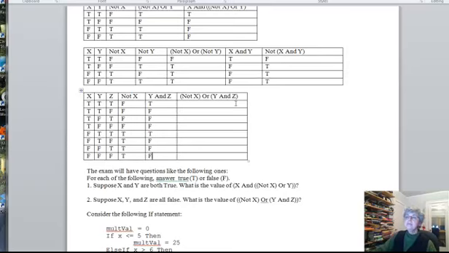Okay, now we want the OR of these two expressions, not X, and the expression Y and Z. So using the rule for OR, if at least one is true, the whole expression is true. So I'll have true, and then false, false, false, because they're both false, then a true, and for the rest of them, we're going to get true.